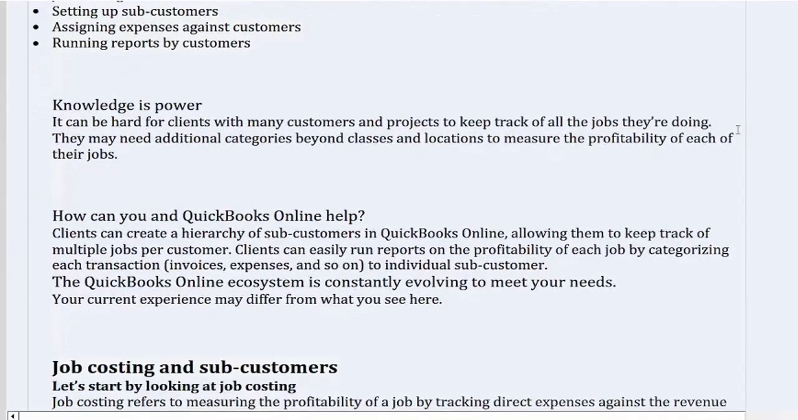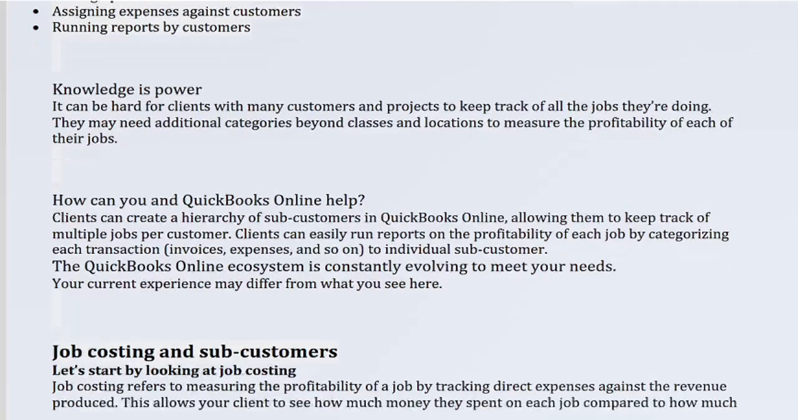Knowledge is power. It can be hard for clients with many customers and projects to keep track of all the jobs they're doing. They may need additional categories beyond classes and locations to measure the profitability of each of their jobs. How can you in QuickBooks Online help? Clients can create a hierarchy of sub-customers in QuickBooks Online, allowing them to keep track of multiple jobs per customer. Clients can easily run reports on the profitability of each job by categorizing each transaction, invoices, expenses, and so on, to individual sub-customer.